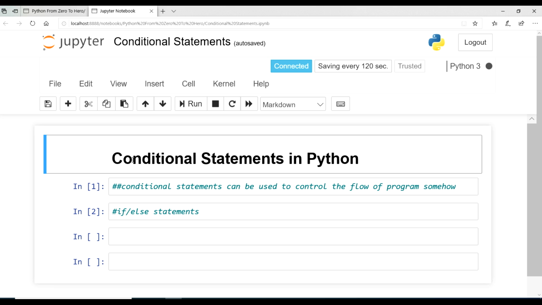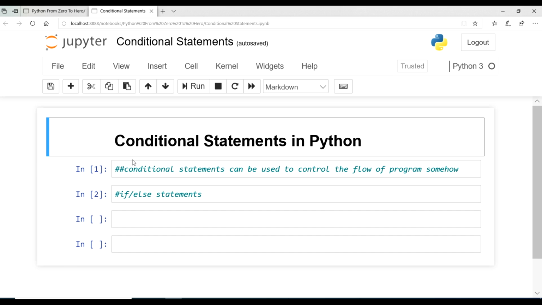Alright, so basically what are conditional statements? As a whole, conditional statements in programming language are referred to as those statements which can be used to control the flow of programs somehow. Okay, it is written down here.